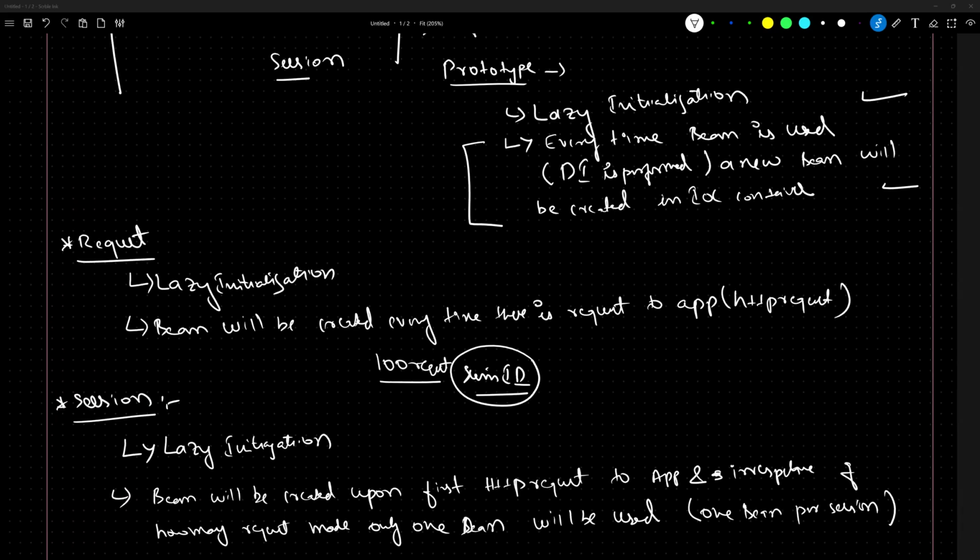So, guys, if you want to maintain a separate bean for every request, what is the scope you have to go with? If you want to maintain a bean or data different for every request, what is the scope?